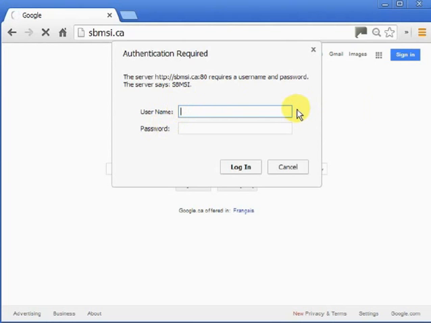First, the username, TUTORIAL. Next, the password, STUDENT. Click OK.